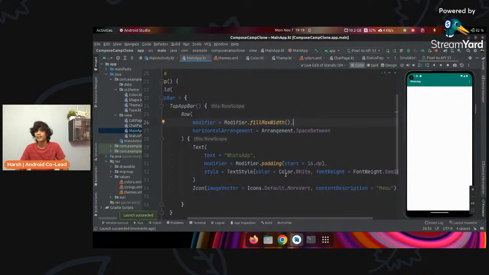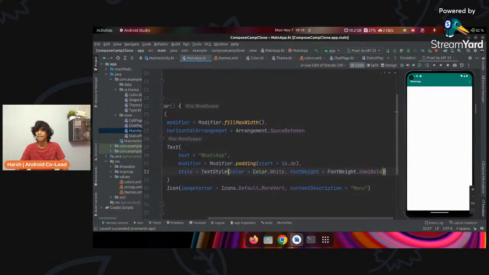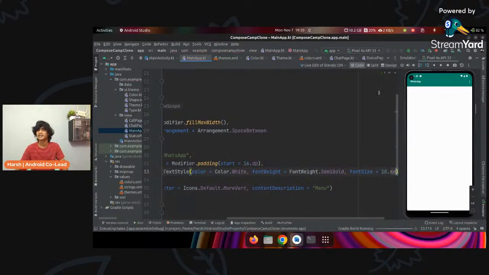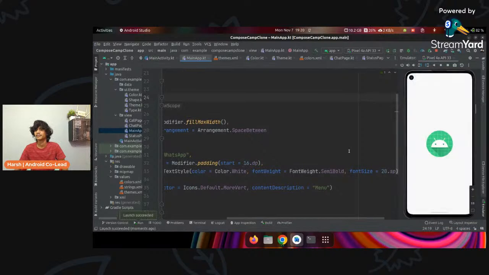Yeah, you have to give some size. We create UI by doing one step at a time. Then you will achieve whatever you want to. Right? Font size, and we'll give 20. dot sp is the unit for font size. Yep. Now I guess it's better.